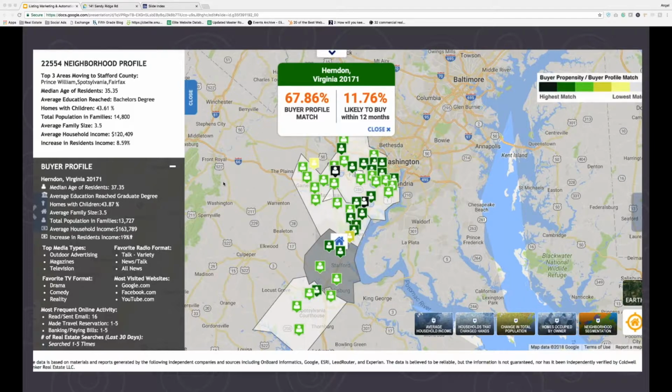What I love about CBX is it gives you an insight as to who the consumers are for that property. It tells you that their median age is 37 years old. Homes with children is about 43%. Average family size is 3.5. And it tells you what they do. Their favorite TV format is drama, comedy, reality. It just gives you a lot of insight.